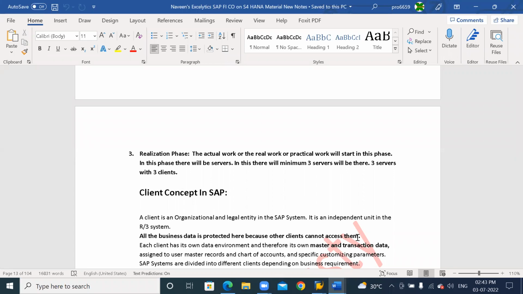Consider a server with three different clients. For example, 010 is one client, 020 is another, and 030 is another. So three clients are in one particular server. 010 will have a few people with access, 020 has access for a few people, and 030 has access for a few people.